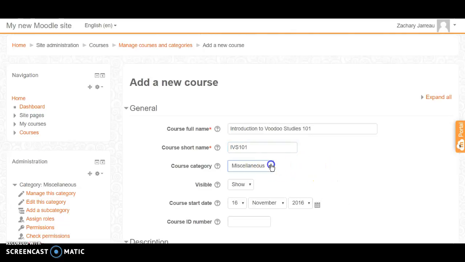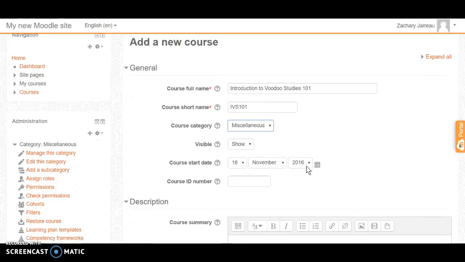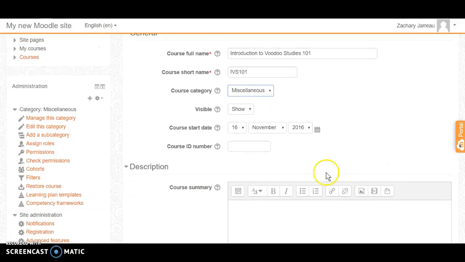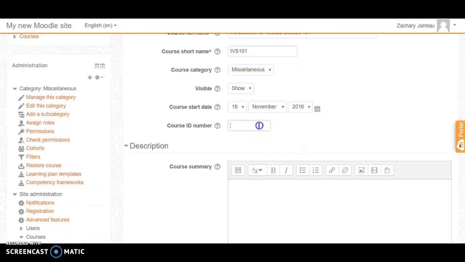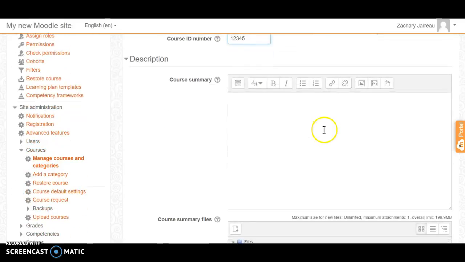Under course category, you can keep it miscellaneous. Keep it on show for visible. On the course start date, it just depends on when your course starts, so you can just keep it as this day or whenever the day for the semester begins. For the course ID number, it'll be listed in the school's catalog, but we'll just number it as 1, 2, 3, 4, 5. In the description, you can describe your course.